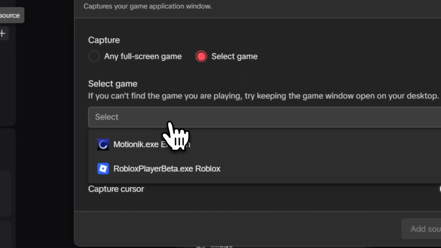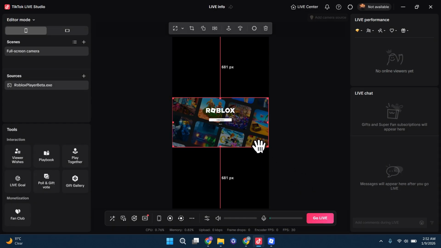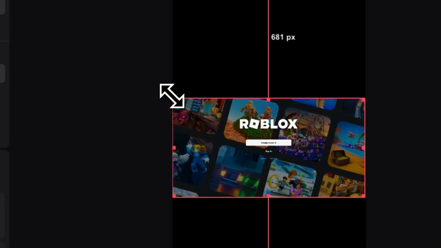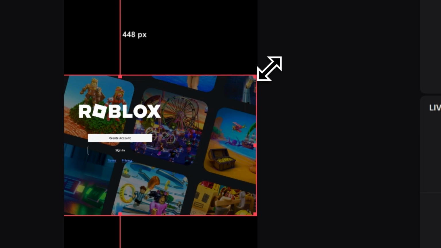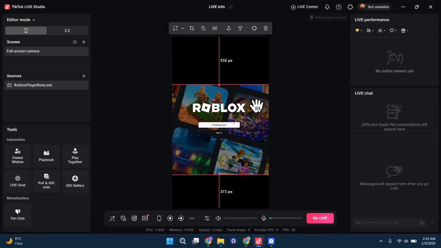Once your game appears, select it. Make sure compatibility mode is enabled, and also check Capture Cursor if you want viewers to see your mouse movement. Then press Add Source. Your game should now appear in the preview window. You can resize it, reposition it, and crop it so only the area you want is visible on the stream.